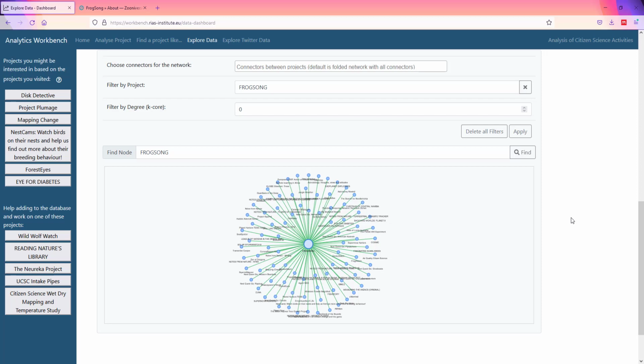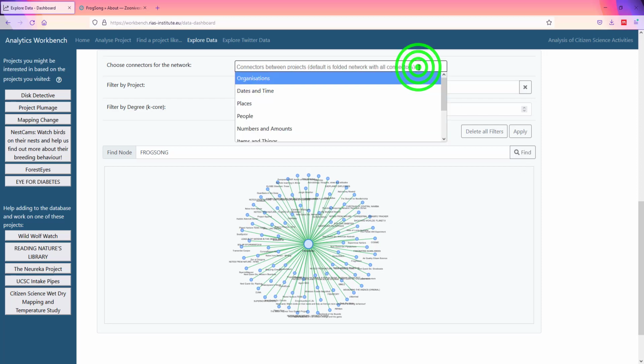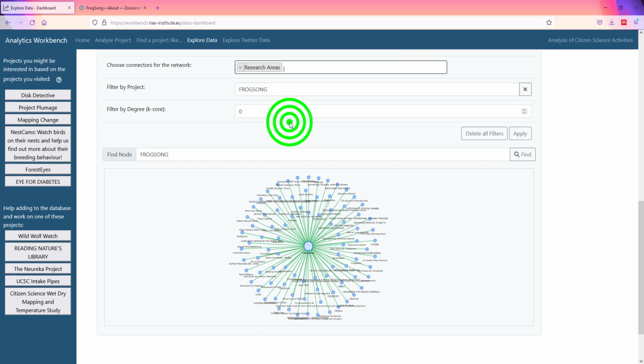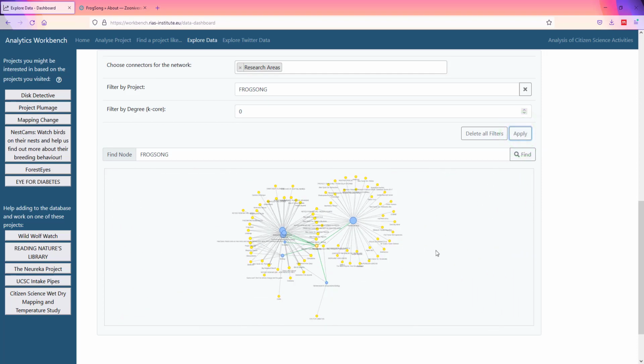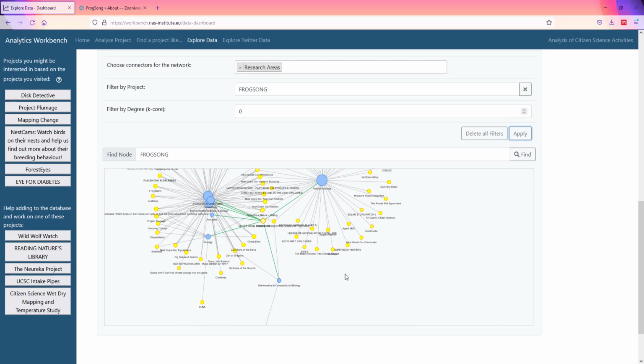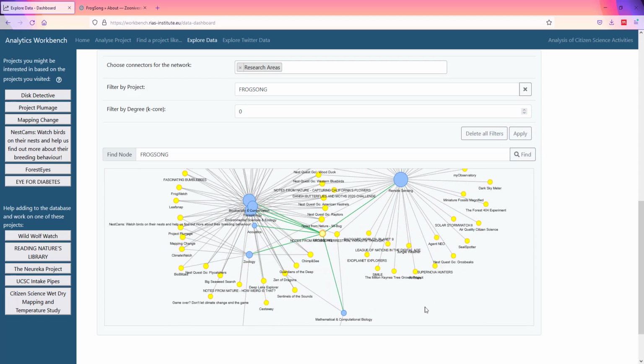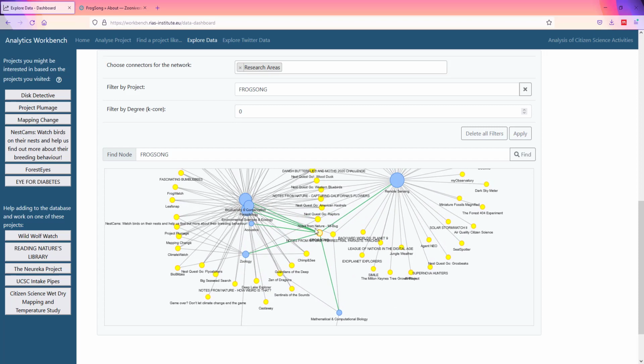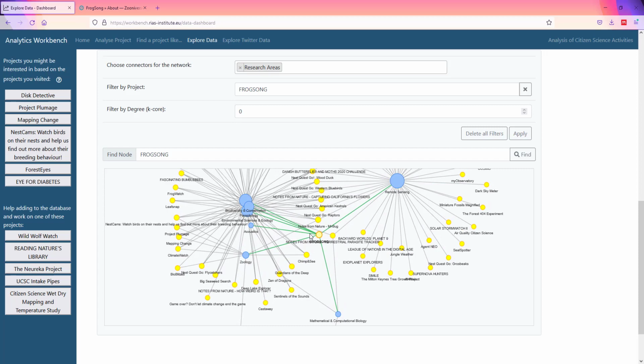So this maybe doesn't tell us what we want to see, as we merely see projects it connects to, but we don't see how or why. If we're now interested in, say, the connection via zoology, we can choose here the research areas as a connector and apply that to the network. So now we get this view of a network with projects and research areas where we have still our project in the middle and the network is centered around that. And we can see the research areas it connects to.